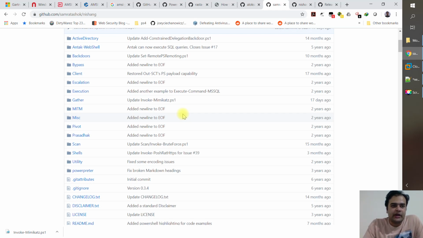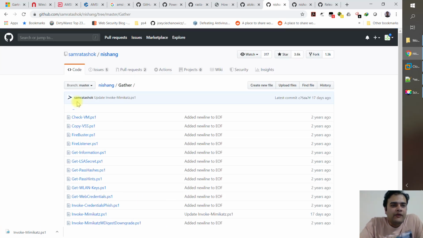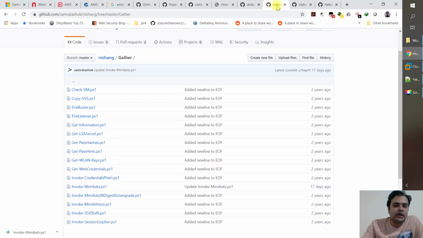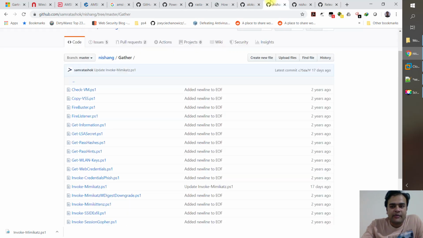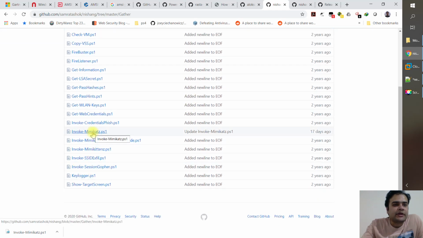I will jump to a script which will be my first go-to spot in this situation, that is Mimikatz, which is in the gather folder. If you are watching this video, I'm sure you have heard of it. It is basically a tool to dump passwords for Windows users in plain text. The tool itself is pretty old, but it is under consistent development. And as you can see, the last release was 29 days ago. Anyway, in Nishang, you have a PowerShell script that can run Mimikatz, which is this script.